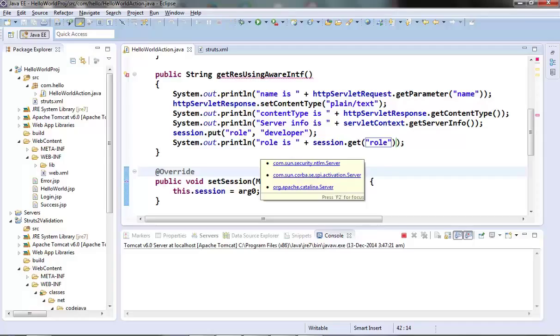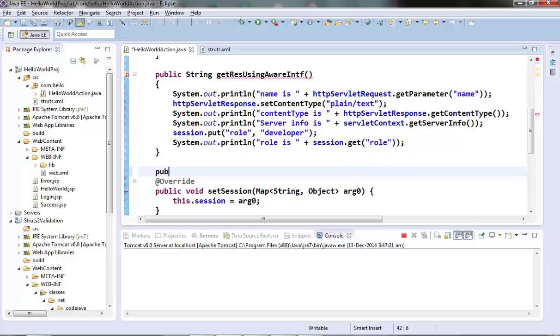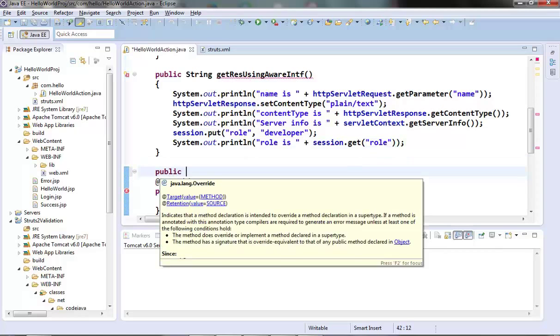Now let's check the other way of getting these resource objects. I already told that there is one more way of getting these resource objects, and that is using the static methods of the ServletActionContext class. Now for getting the resource objects from the ServletActionContext class, let's create another action method, getResource using ServletActionContext. This is again for our testing purpose. This is nothing related to getting the resources.